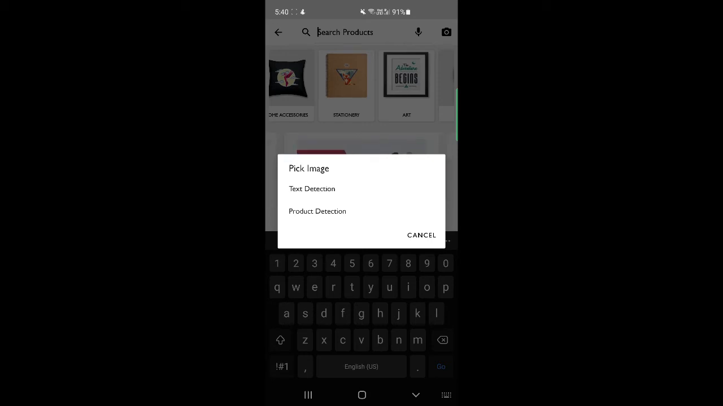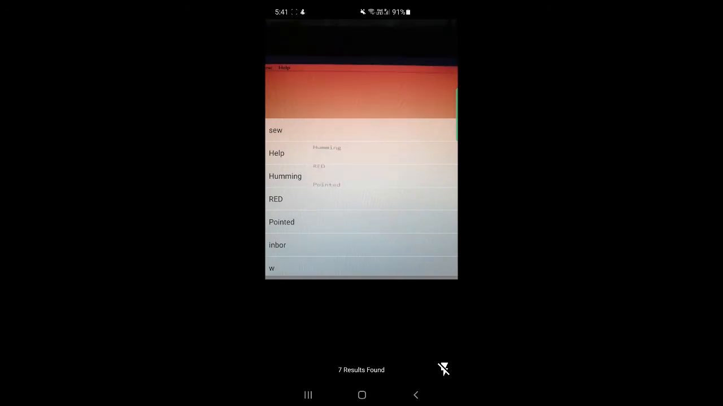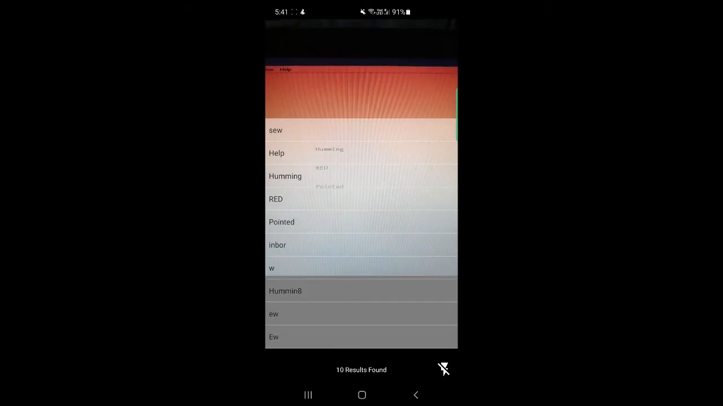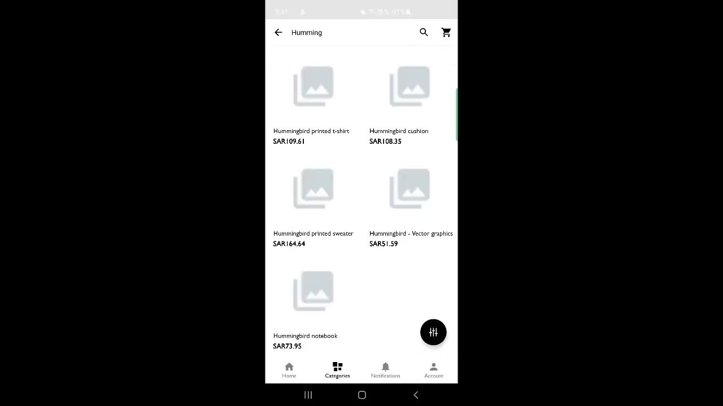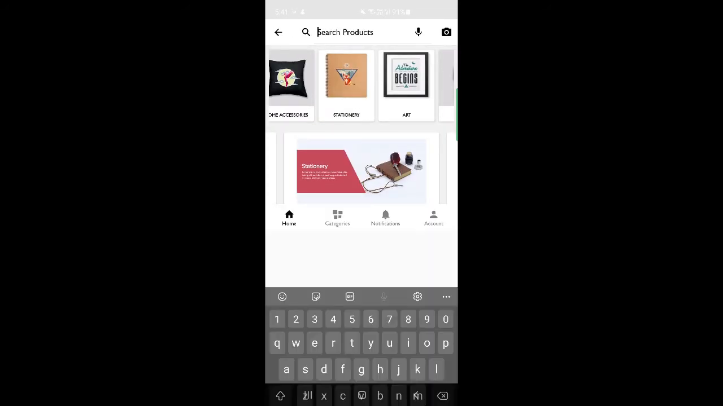Now these are the two things that can be used. So first I'll be showing you the text detection. So I'll just tap on text detection. I will set it as only this time. So the particular text on my screen has been read. So now you can tap on any of the particular ones that have been populated to populate the products that are there within the store. So that was about how we can make use of the search.